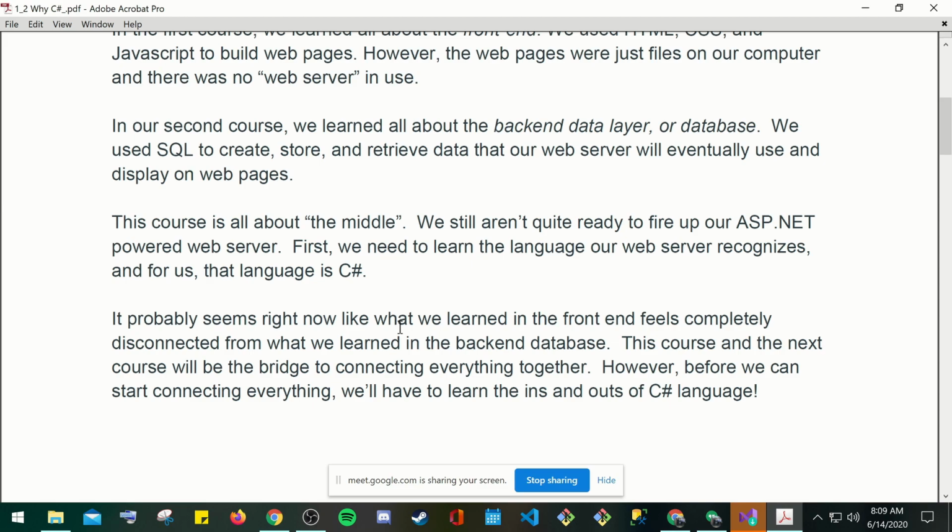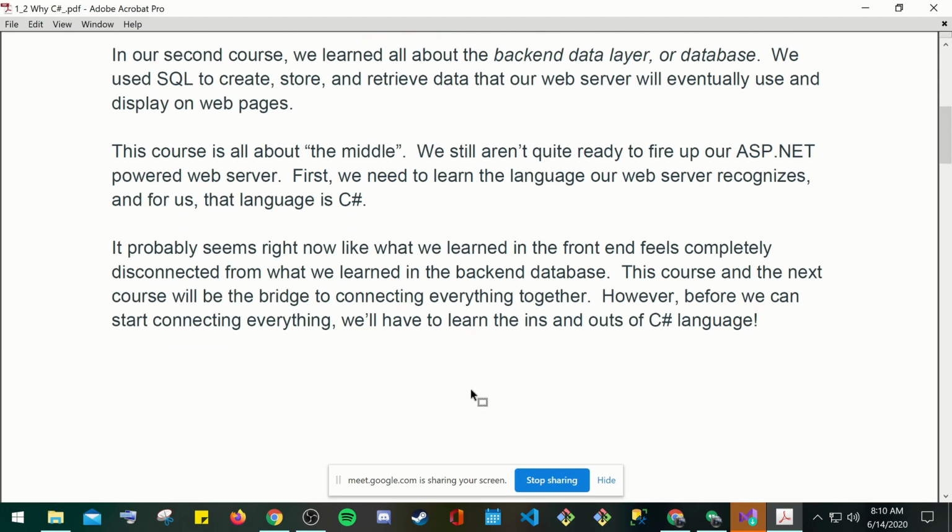This course and the next course will be the bridge to connecting everything together. However, before we can start connecting everything, we have to learn the ins and outs of C# language. So fun fact, a couple of the companies offered me a 6-figure position doing this type of stuff, and they asked me if I know C# and JavaScript and some of their frameworks, which includes like Knockout.js and some kind of other frameworks I can't remember as well.